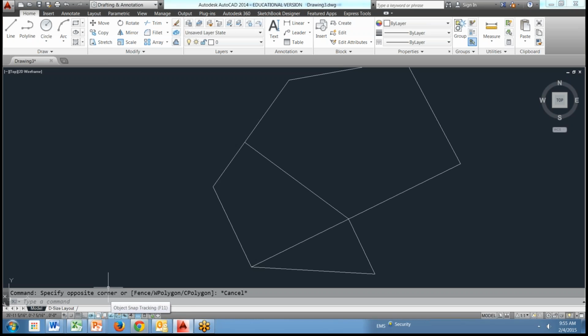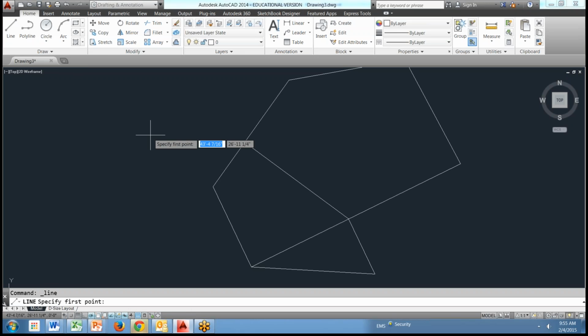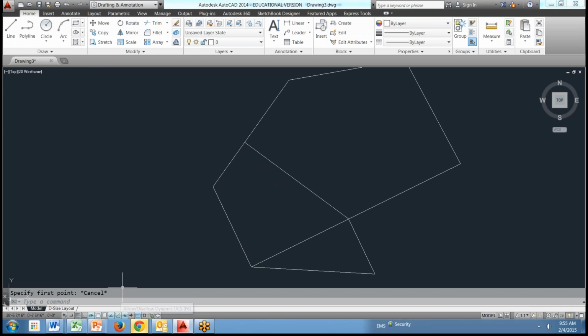You have object snap tracking, allow or disallow dynamic functions. In other words, these numbers that you see up near the cursor where it says specify first point, I can turn that off or on if I want to. Dynamic input, same thing. This show hide weight line is if I wanted to draw any of these lines thicker, then that would show me that they are thicker.